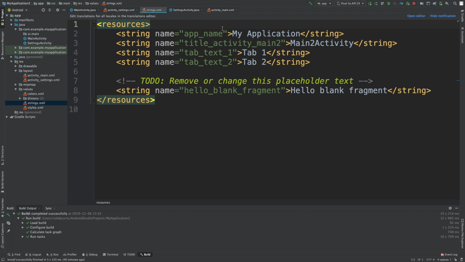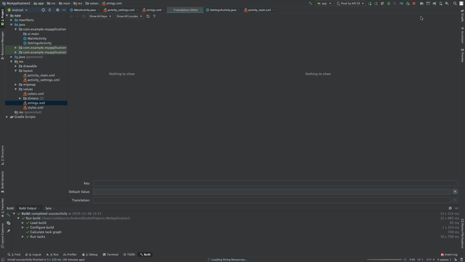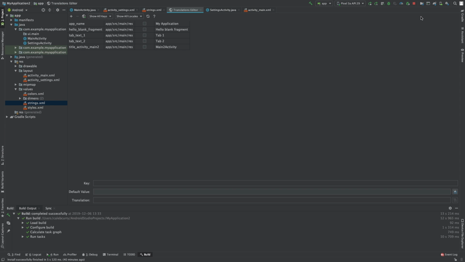Basically we've got a key and then we have a value. So we can go in here and manually edit this, or what we can do is click open editor, and it says edit translations for all locales. So this is also really good and recommended for translation use. Basically, you can swap out the strings for a different language very easily.